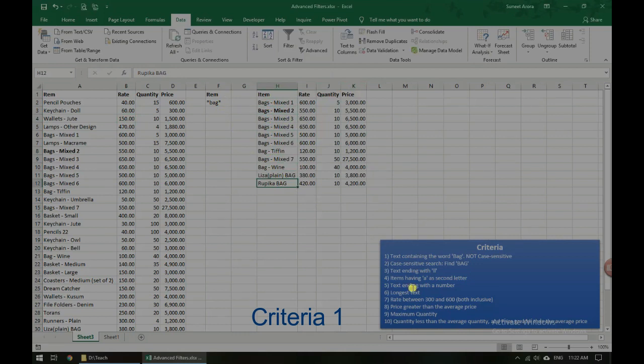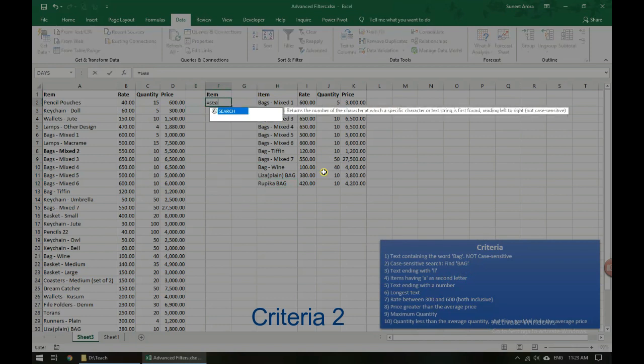Let us move to our next criteria, that is case sensitive search for bag. Now we have to do the case sensitive search. For that we will specify a function. In Excel we have search function which is case sensitive. So let us do that. We will specify search. So sorry, this is not case sensitive. Find, we will use find. Yeah, find is case sensitive. You can see here, find is case sensitive.